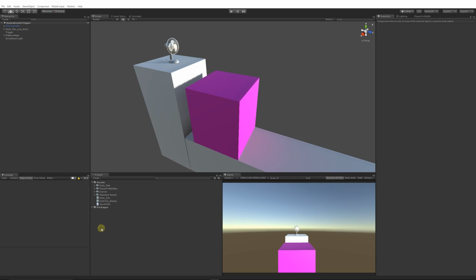Hey guys, welcome to another Unity tutorial. Today this is going to be in Unity 2018 and above, and it's going to be playing an animation on a trigger, or playing an animation on a trigger and then when you walk out of the trigger, the animation could stop.